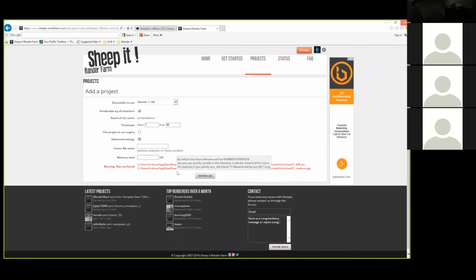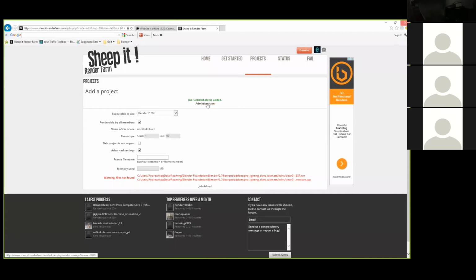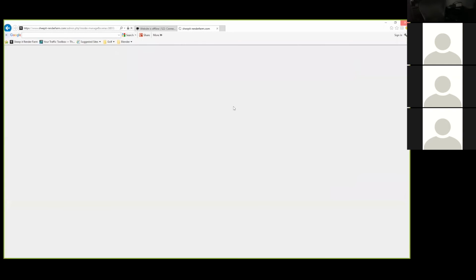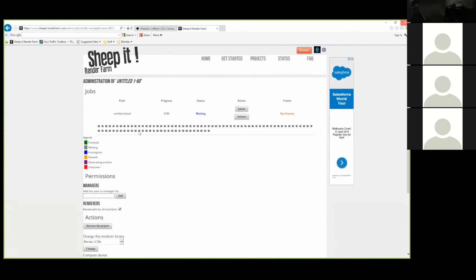So it's all ready to go. We will add this job. You'll see it's now been added. We'll go to administration. And now you can see that basically we are waiting. On the previous slide, it would have actually told me what position in the queue I am. So basically, we wait, and other people all around the world are now potentially having their machines help load it up and run it.